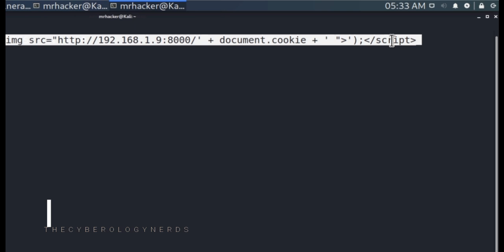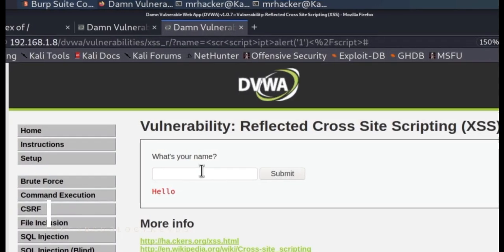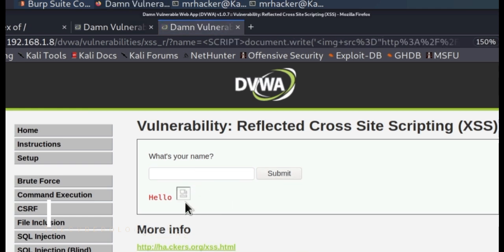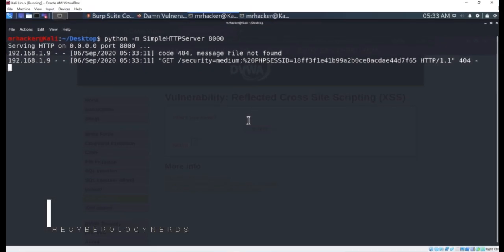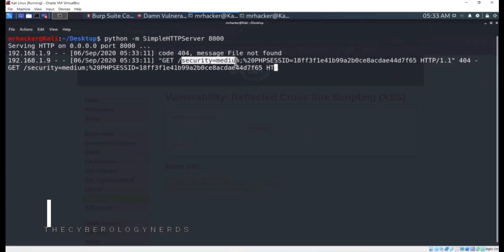So let's give it a try and run this in our user input, copy it once again, go to our page and type it here. If I press enter or submit, well, nothing seems to happen right here, but if I go to my web server, here it is. Here is our target's cookie. Here is the PHP session ID, and that is the cookie value. It even tells right here that we got the security on medium. And this is something that we might be able to use to steal their session. However, more about that later.